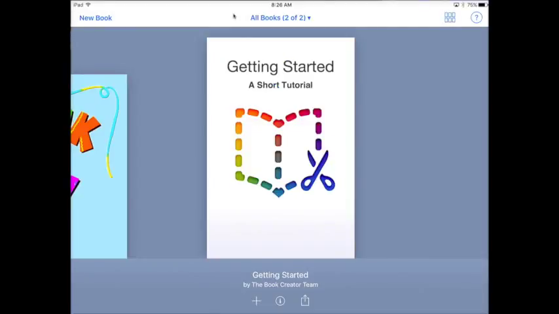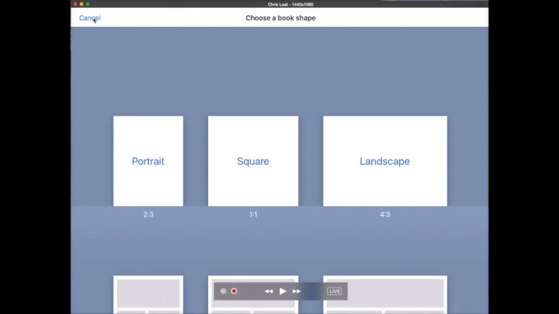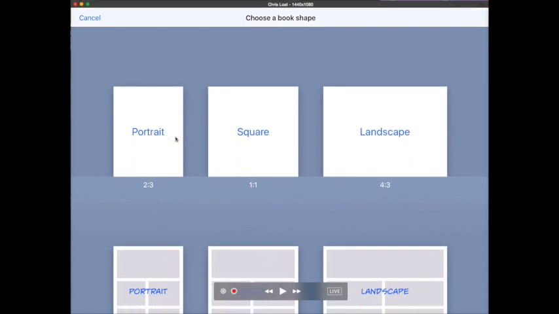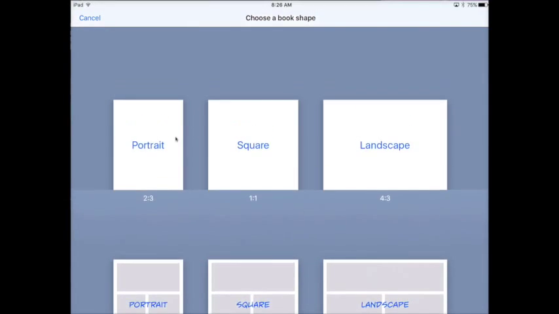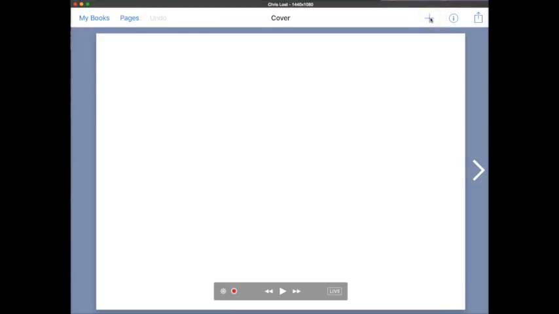So when you start with Book Creator, we want to click on New Book up here, and we want to pick our page size. We also have some comic templates down at the bottom. I'm going to choose Landscape, and we open up with a blank page. Up here is where you're going to be adding your content.